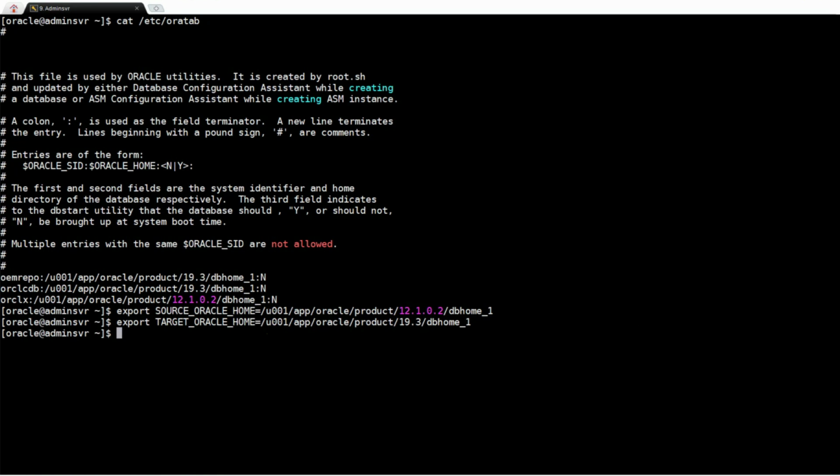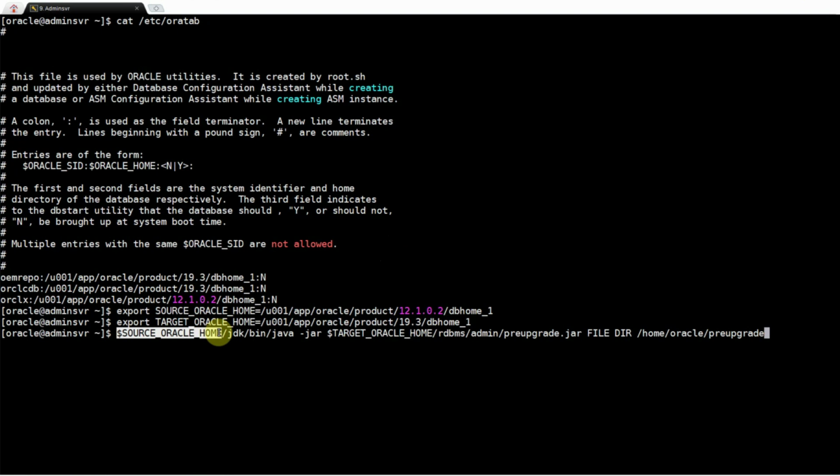Now the command that we are going to use is the preupgrade.jar file that belongs to the 19.3 home, and to do that we have to use both the homes, which will check the pre-upgrade feasibility for the upgrade operation. So we'll use the source Oracle home, that is the 12.1 home, and under that jdk/bin/java -jar, and the jar that we are going to use belongs to the 19c home, coming from the target Oracle home, /rdbms/admin/preupgrade.jar, and the file directory specifies where the output of the pre-upgrade will be logged. So once we hit enter, this pre-upgrade script will run.